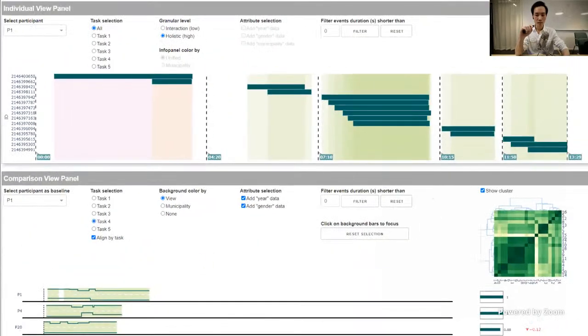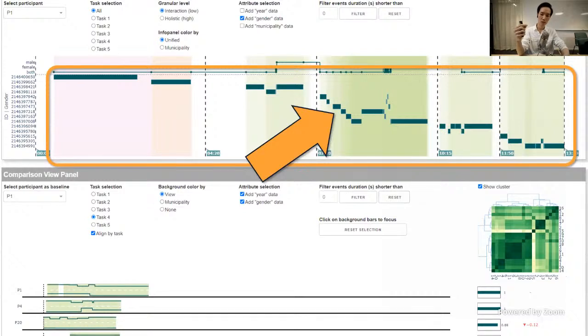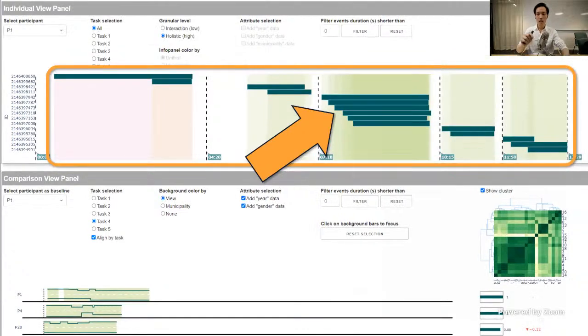The second thing to highlight, it facilitates the exploration of interaction at different granular levels. So for example, this is what we have defined as the high granular level, whereas previously you saw the interaction sequences, which is what we have defined as the low granular level. On the high granular level, now each bar represents the entirety of the info panel. And on this level, you can investigate concurrent active info panels.